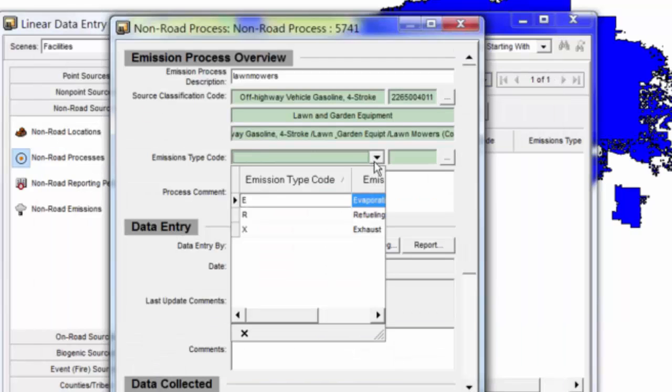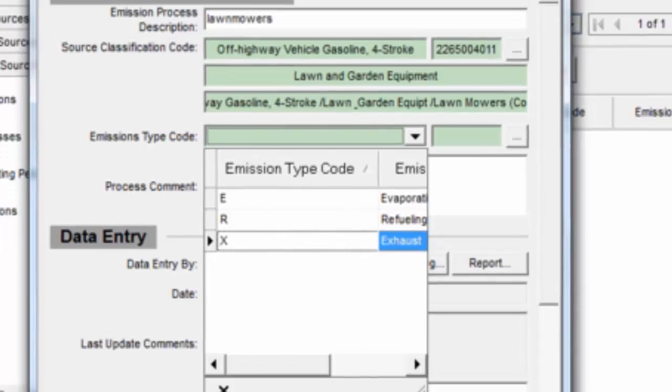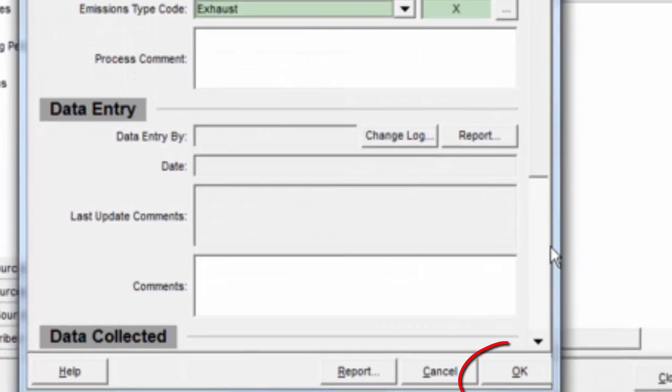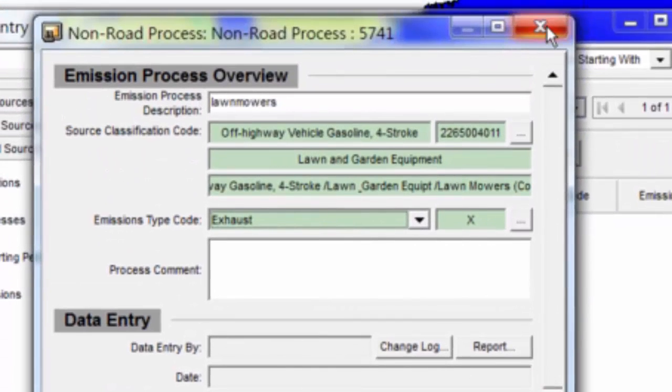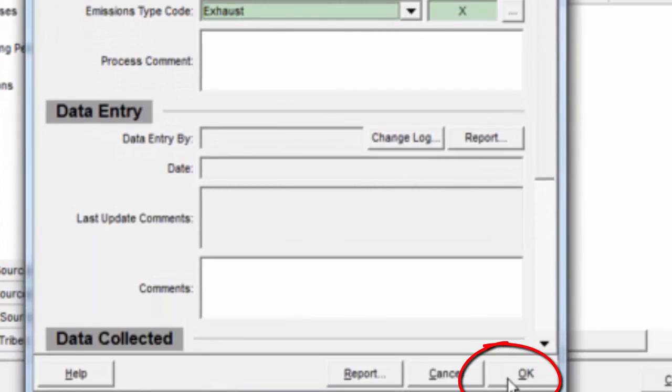And the emission type code, this is going to be exhaust emissions. So I'm going to select X for exhaust. And remember to click OK here instead of clicking Close, because if you click on this Close button, none of your data is saved. So make sure you click OK when you're entering your data.